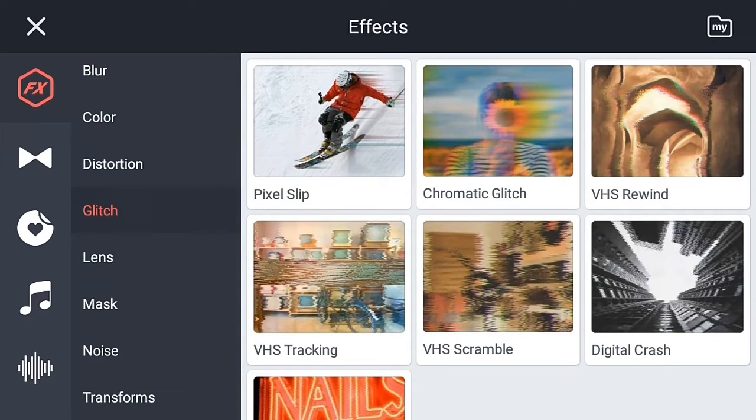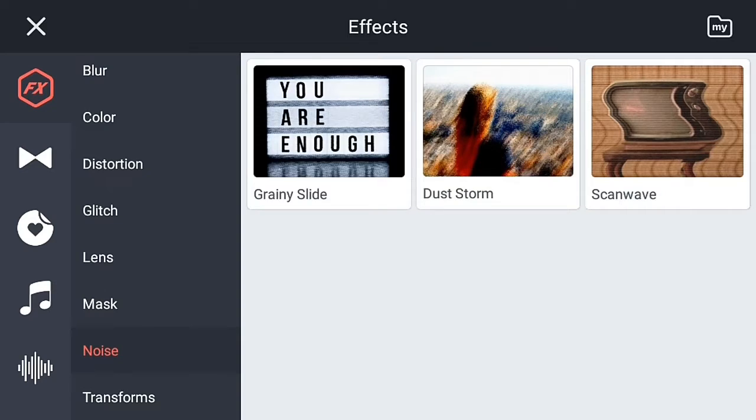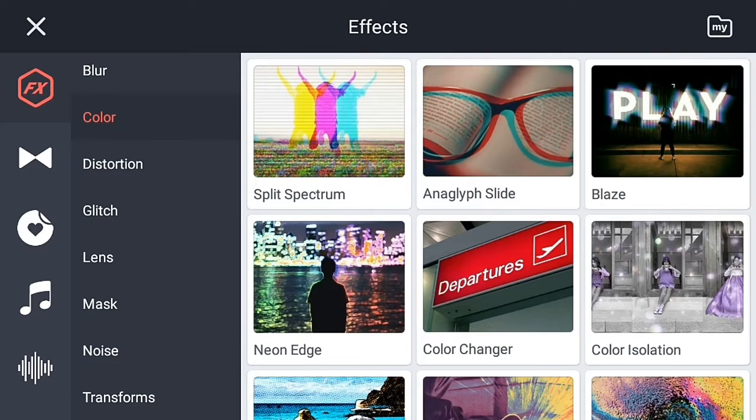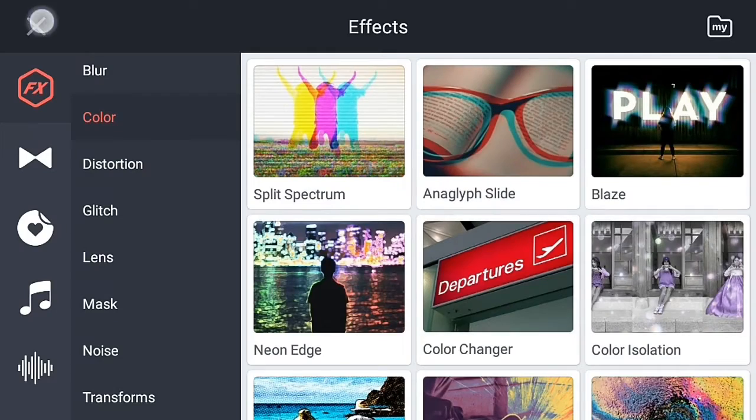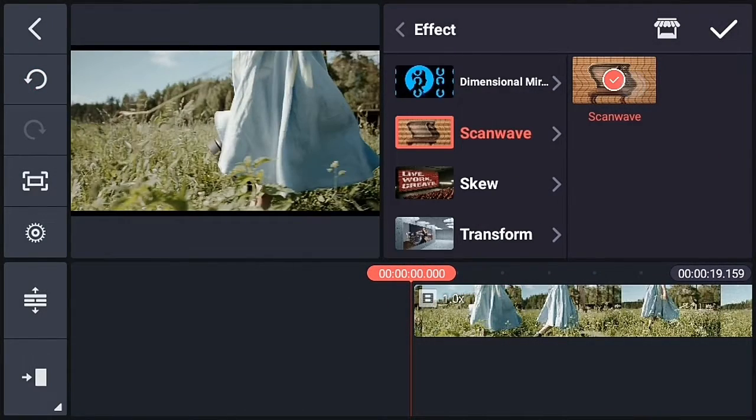So now go to the noise option. So on the noise option you can find Scan Wave Effect. So you have to download this effect also. So now for the last effect, now go to the color option and download this Split Spectrum Effect. So we will be using these three effects to create retro effect.